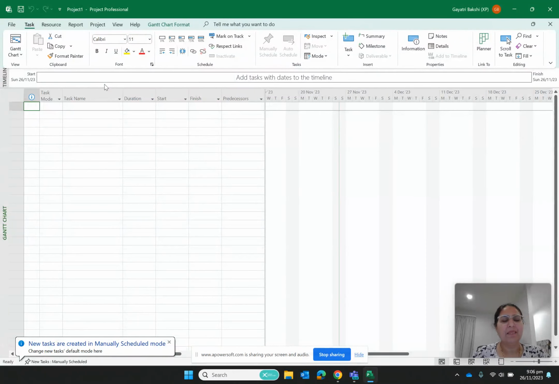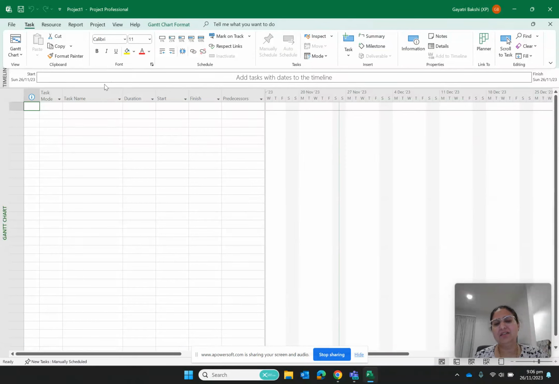So this is a blank project where you can see that we have this task sheet on the left hand side and this timeline view on the right hand side. So basically on the timeline view, whatever activity or task you add on the left hand side, that will start reflecting on the right hand side as a Gantt chart.